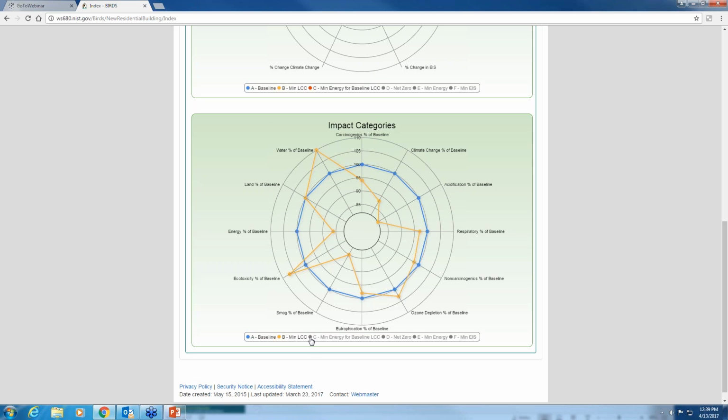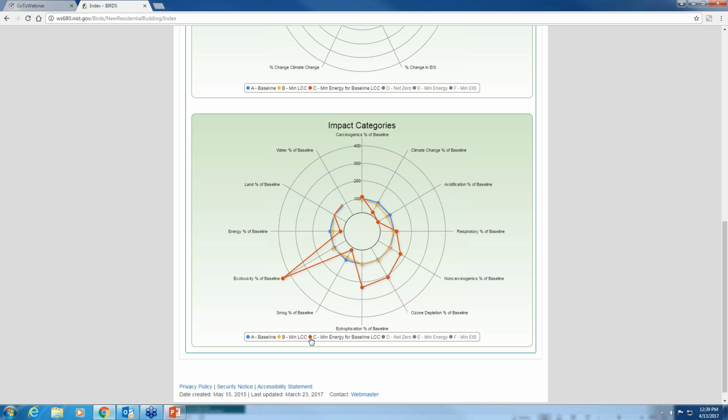And then, so now let's look at the design that gets you the most amount of energy savings for the same cost as the baseline design. And here you can see there's quite a bit of change. Once again, you see reductions in a number of categories, but you also see increases in others. And the one that really pops out here is the ecotoxicity number.